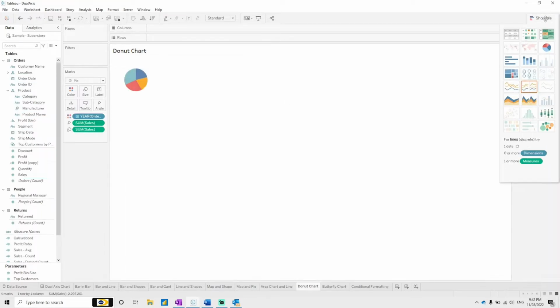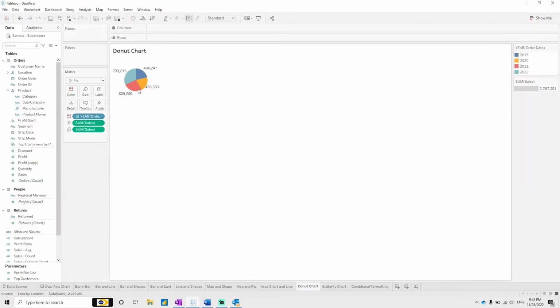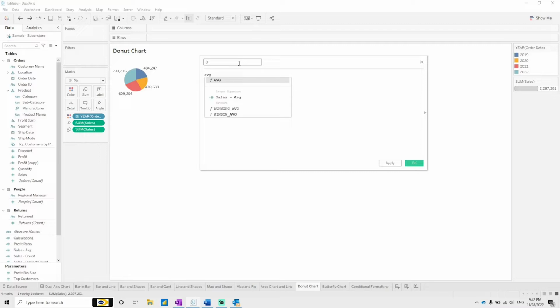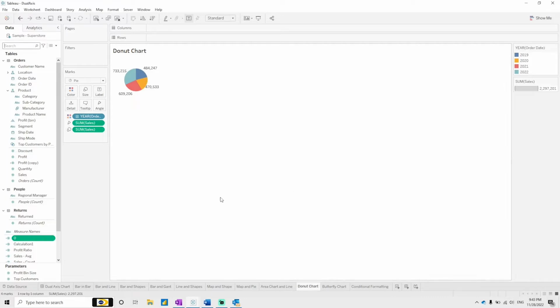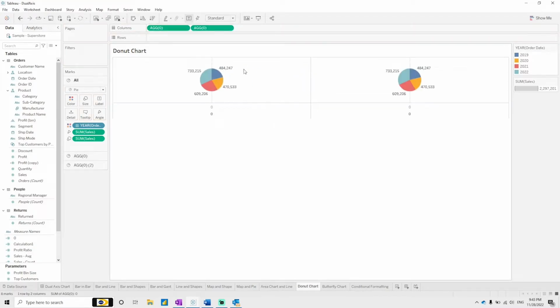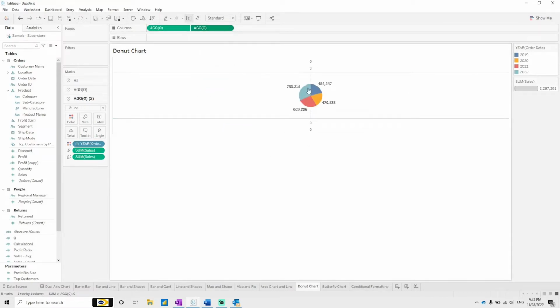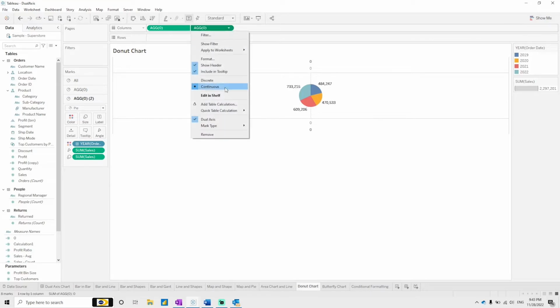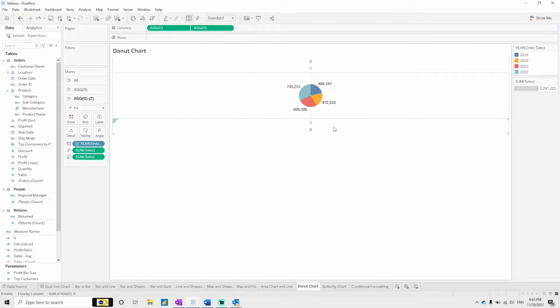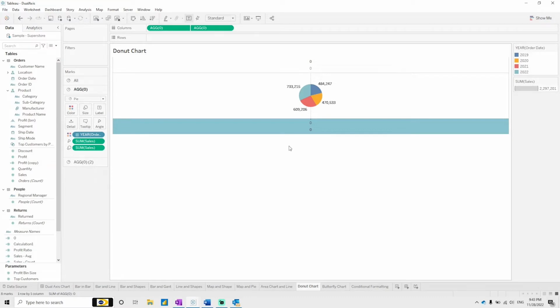So let me quickly design it. Here we have the pie chart, and I am able to see the values. Now I will create one calculated field. I'm giving this the name 0, and this will be the average of 0. Click on apply. Drag this out here, press the control button and drag it beside this, and make it a dual axis. Both the charts have the same outputs. If you want headers, synchronize this axis.